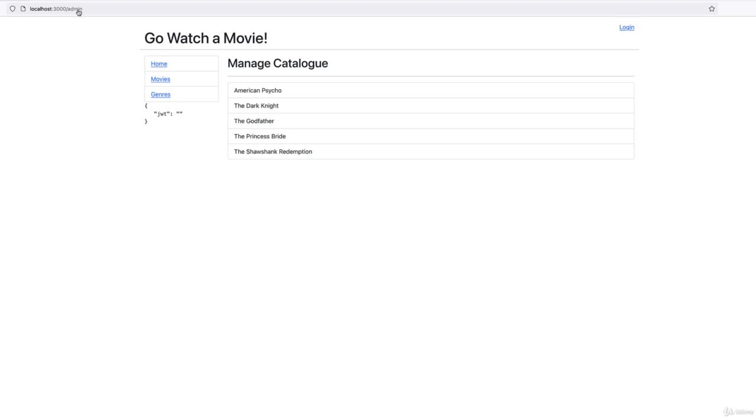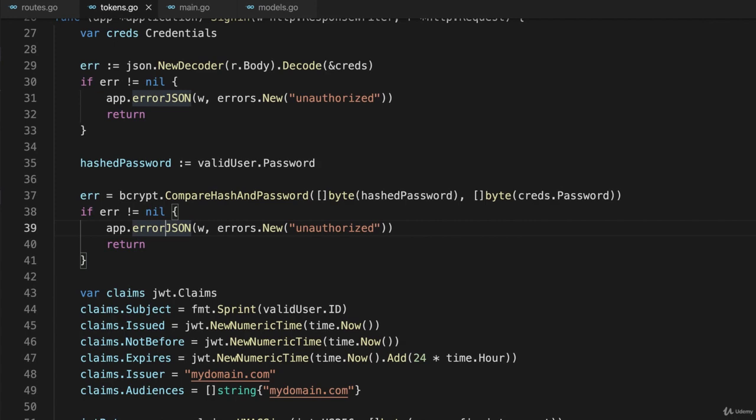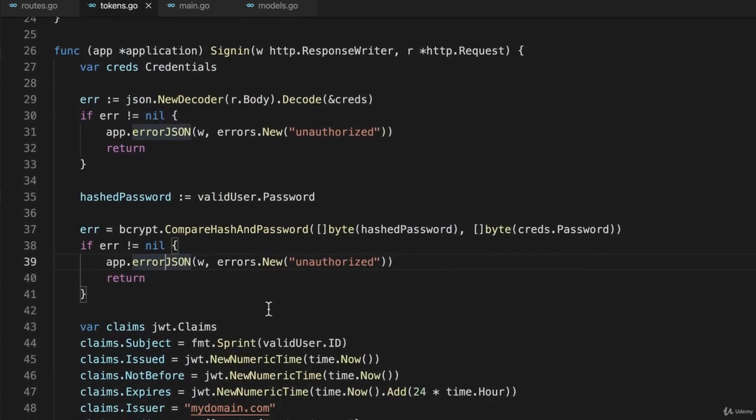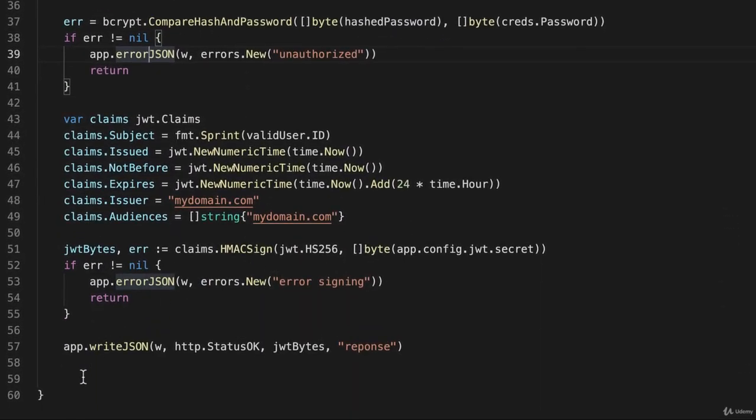So let's get started. I'm going to go to my backend source code. And the first thing I'm going to do is fix a mistake in the tokens.go file. It was just a little oversight on my part. The very last line at the end of the function, I have app_write_json, and I neglected to cast this, which is a slice of bytes, JWT bytes. It needs to be a string. So I need to cast that to a string.